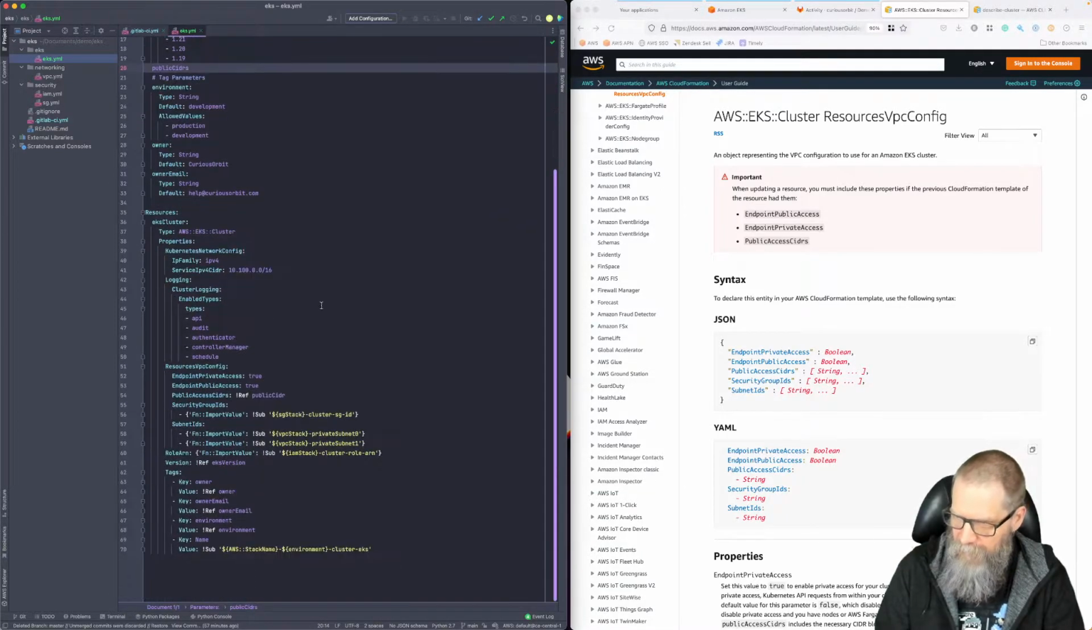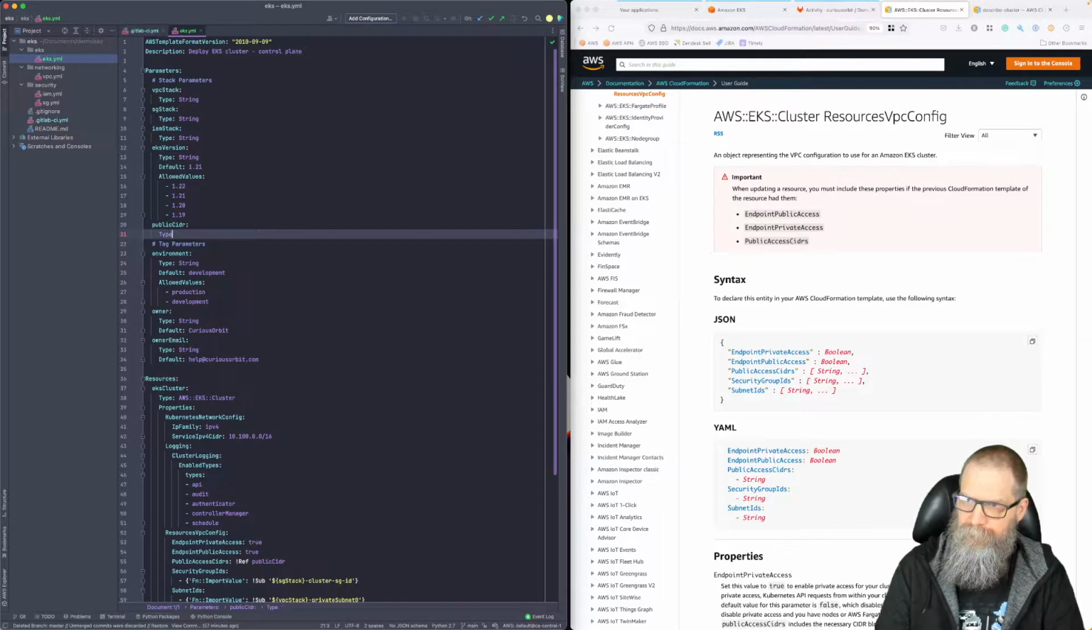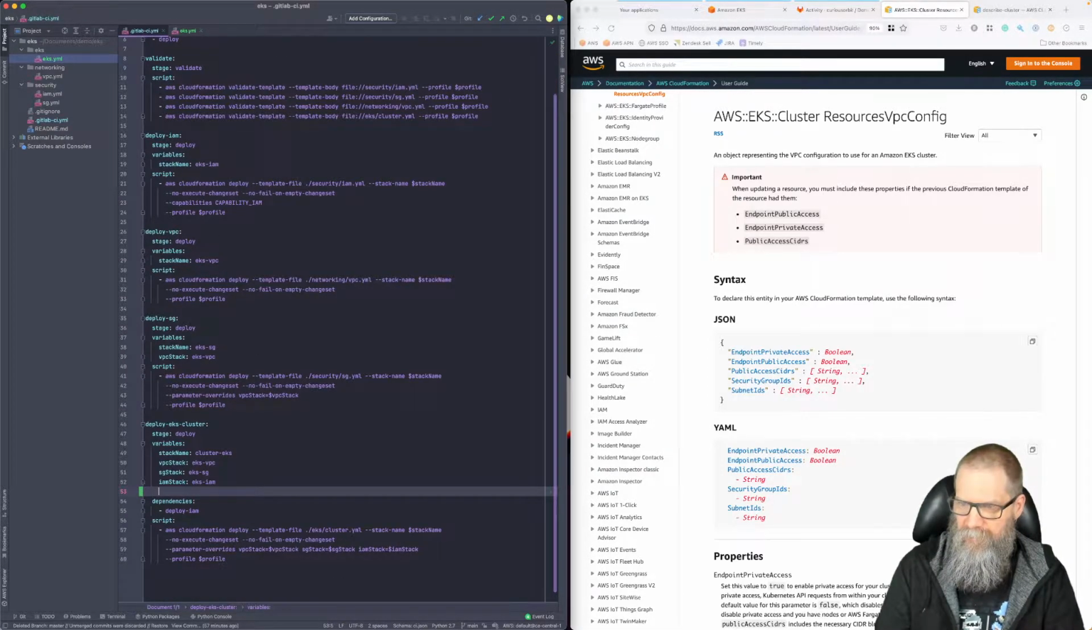Did I say CIDRs or CIDR? CIDR. Okay. And now what I'm thinking here is we could put whatever we want in here. I think for now I'll just pass that you can come from anywhere, but we would normally want to lock this down. And then we'll add that. All right, so that's that piece.